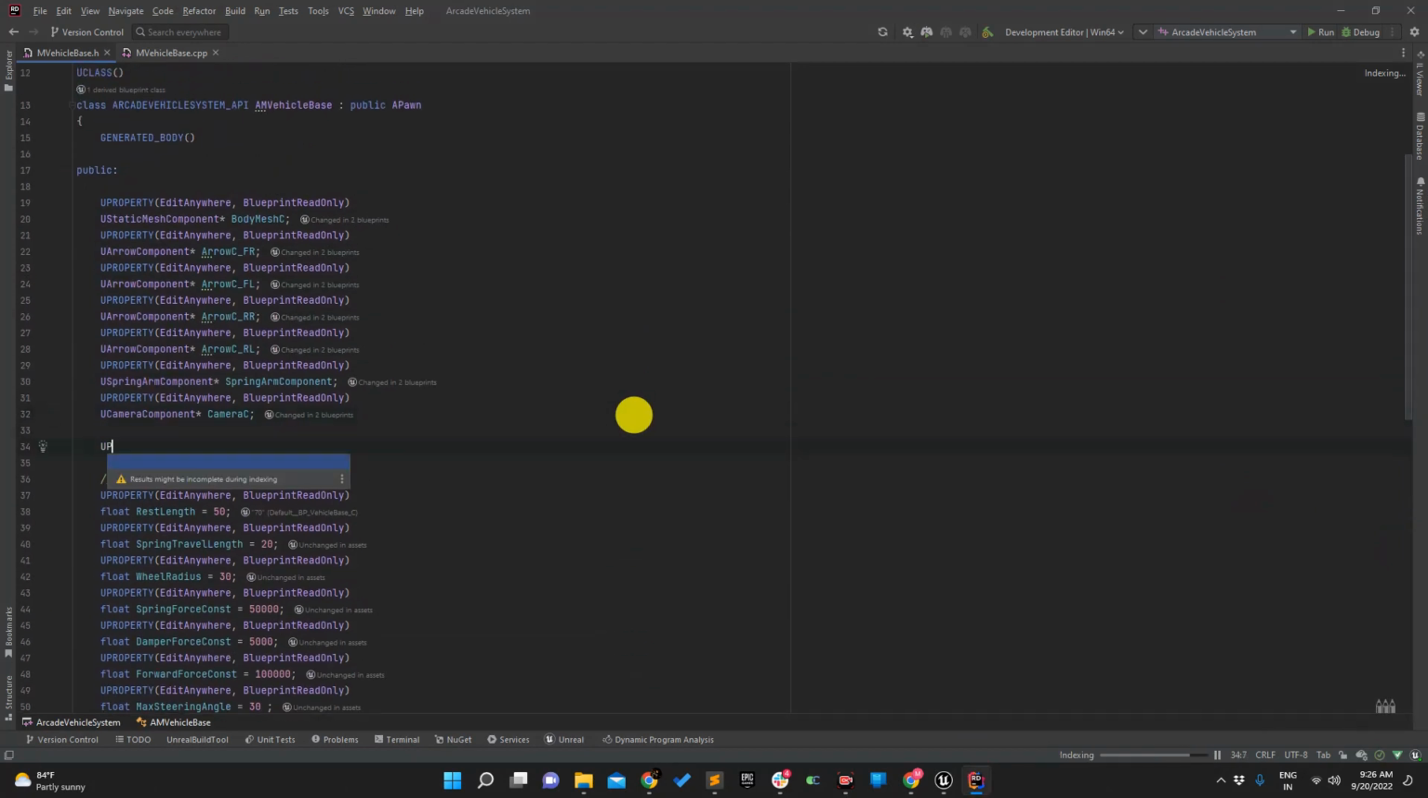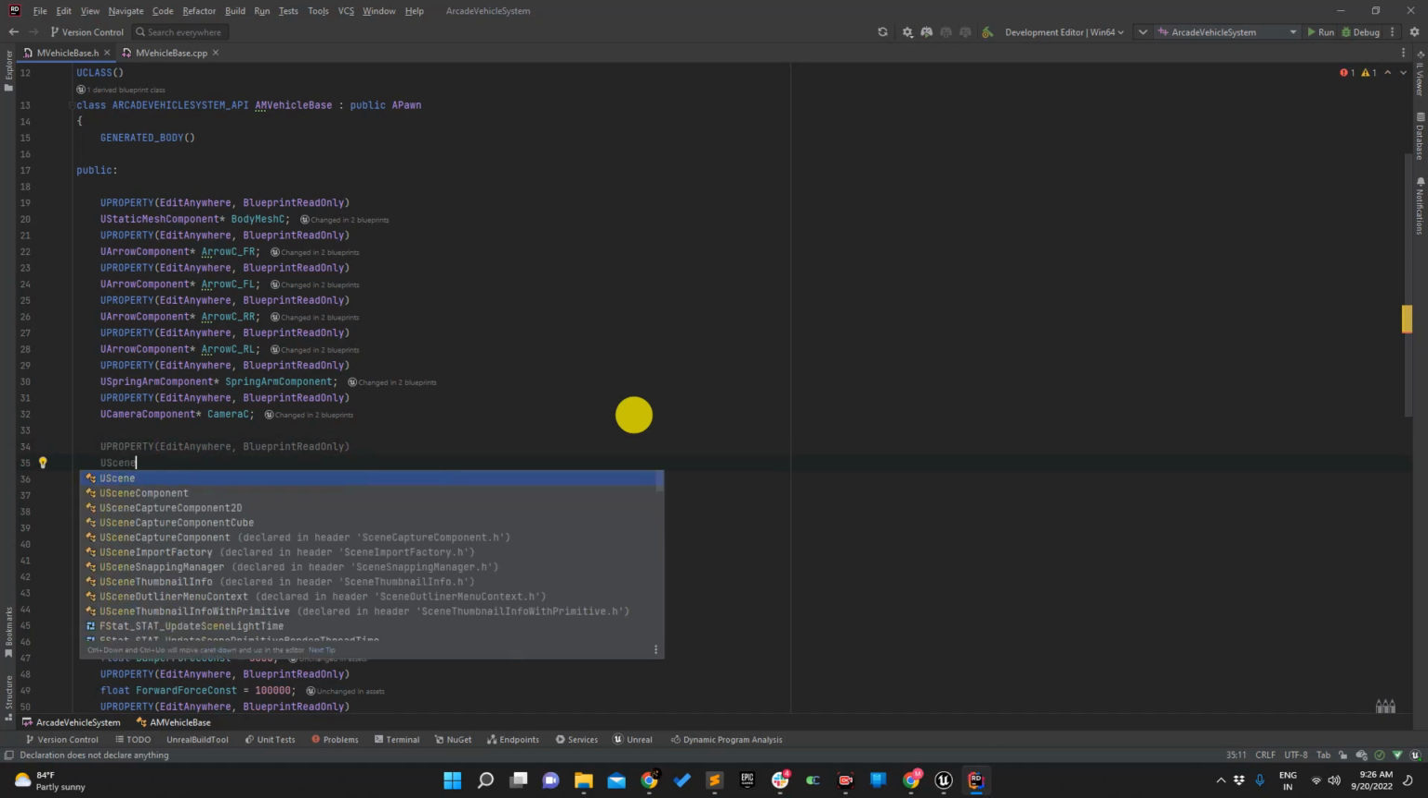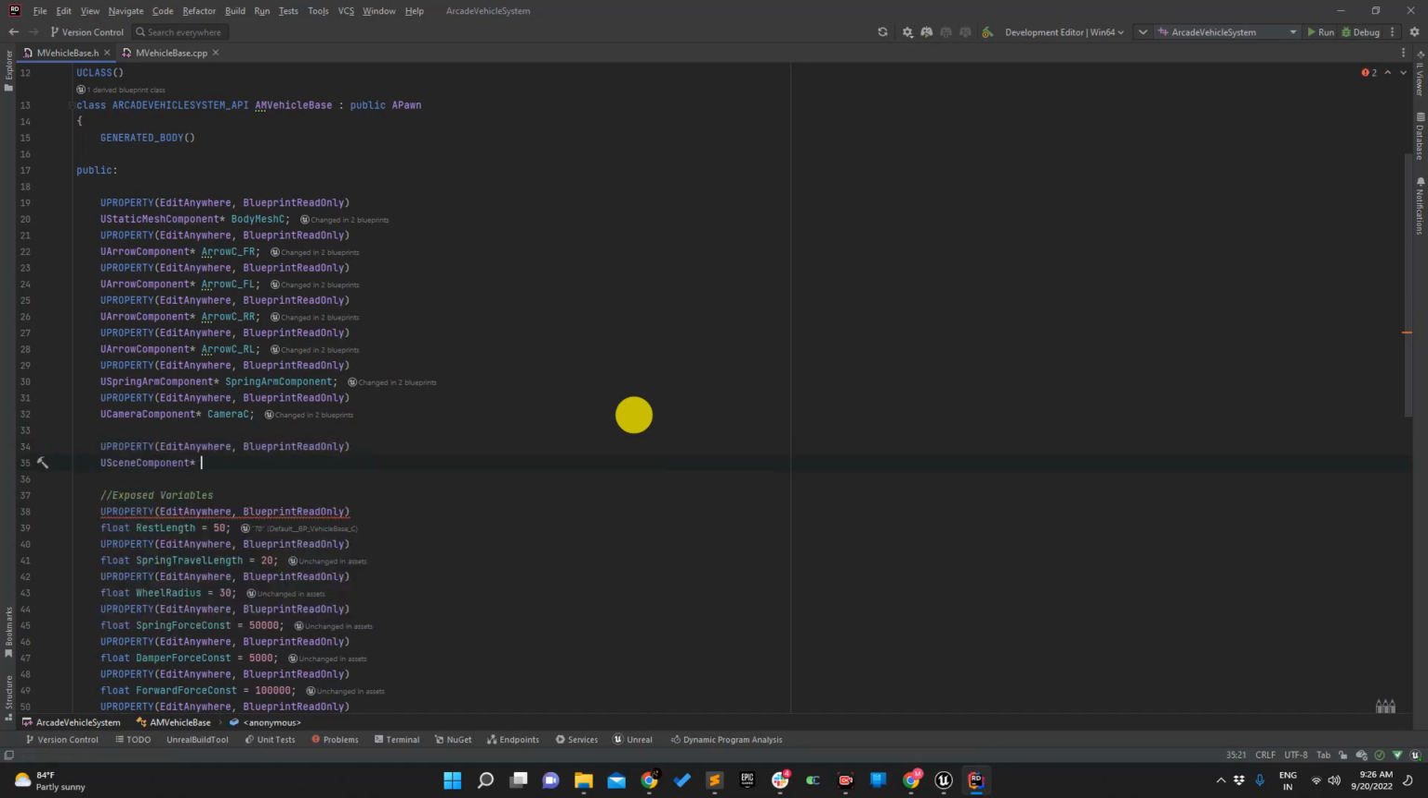Okay, so UPROPERTY, I will just use the same settings which I am using everywhere. BlueprintReadOnly. Okay, so it will be the USceneComponent, and you feel scene, and it will be front right, and I will just duplicate it 4 times. It will be front left, rear right, and rear left. Okay, so our scene components are done.